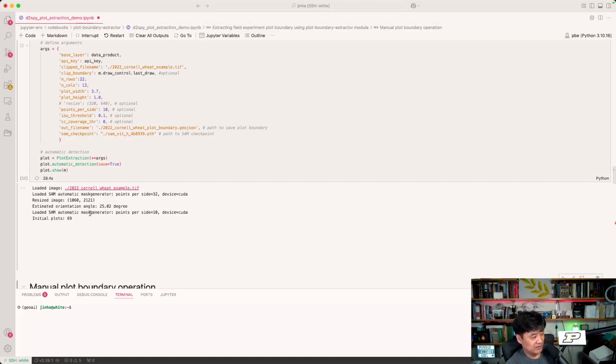It gets the initial plot number of 69. It says there might be missing plots, a lot of them, so it does a refinement process going through it. You will soon see the outcome, so give it a few seconds.